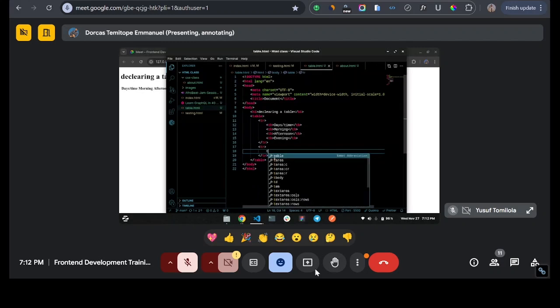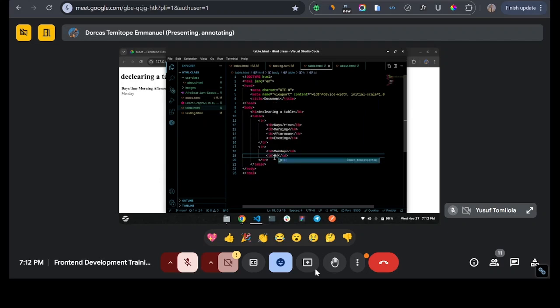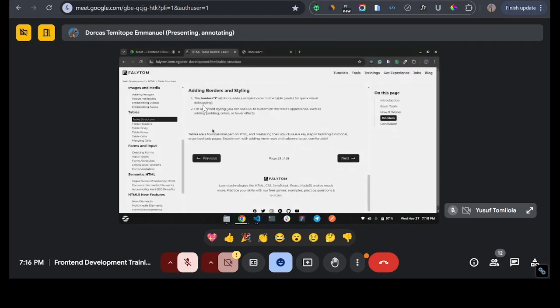But before that, let's do TD. Now we want to do Monday. On a Monday, I want to have bread and egg for morning. And to have some more, such as egusi. So by this you have already created a table.